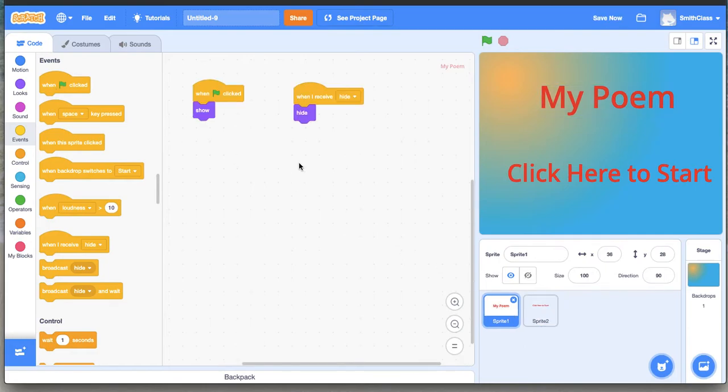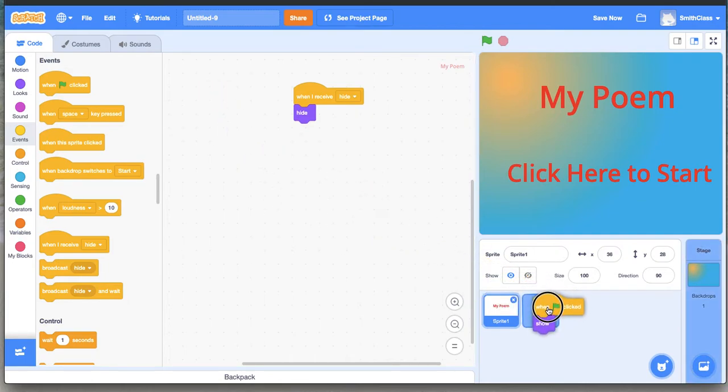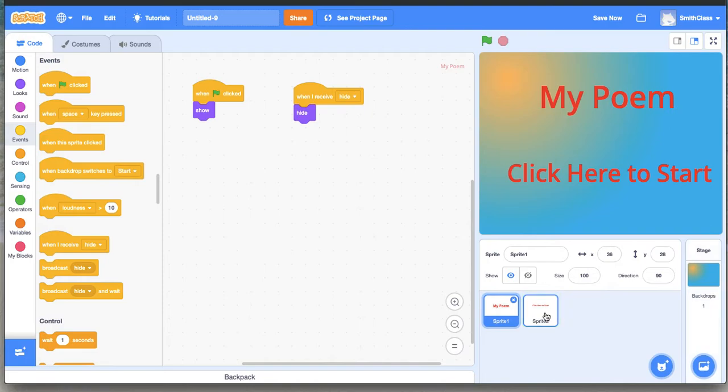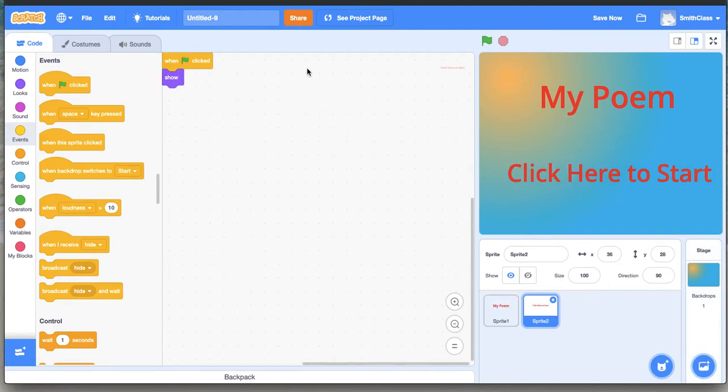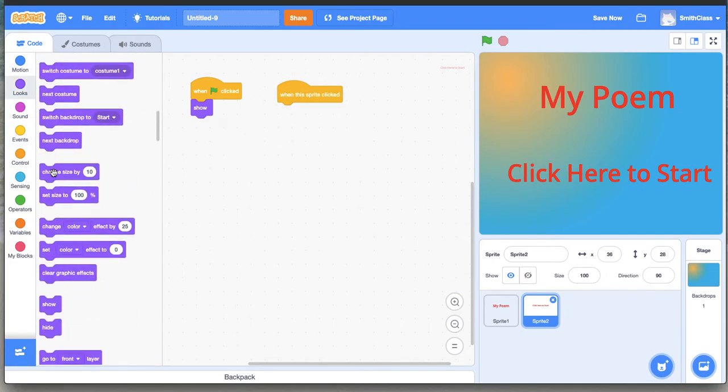But if I don't want to type it out or drag it, I can just go back to my poem. It has it there. When green flagged, I'm going to click and drag and drop it into that sprite, and then it shows up. So I want it to show, but this time I'm going to click to start here. So when this sprite is clicked, it's going to go away.